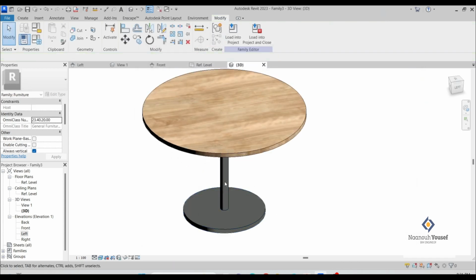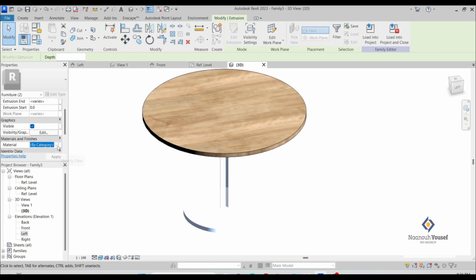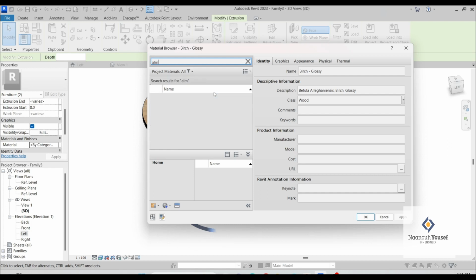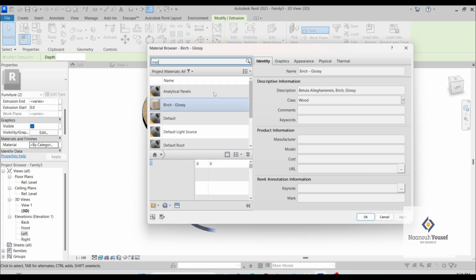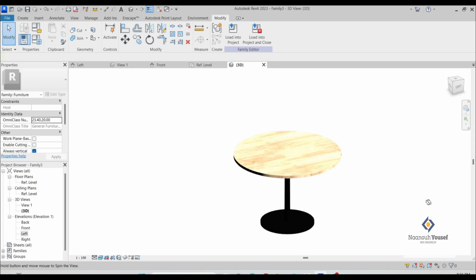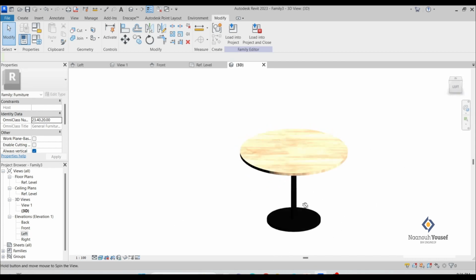Then I'm just going to select both of these extrusions, the base and the connection, and I will make it something with aluminum or metal. Let's see what we have. Black metal or aluminum, doesn't matter. I think this is okay. And you see now this is our circular table.